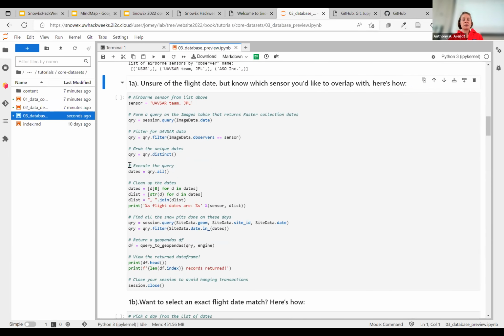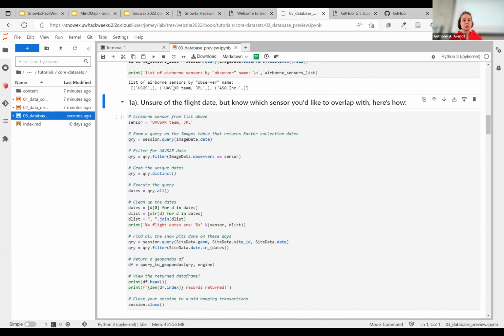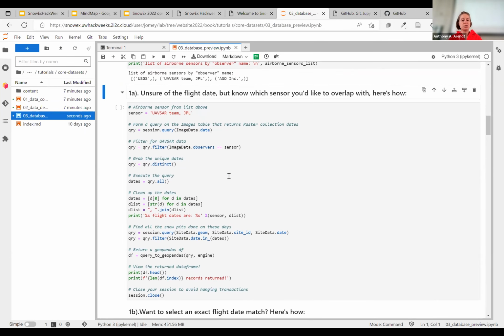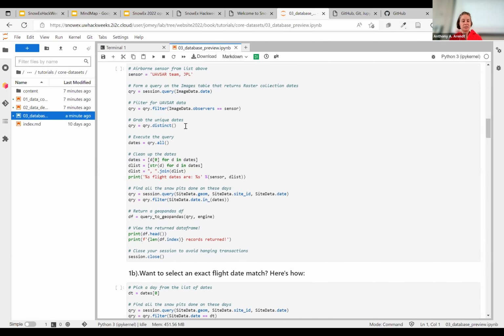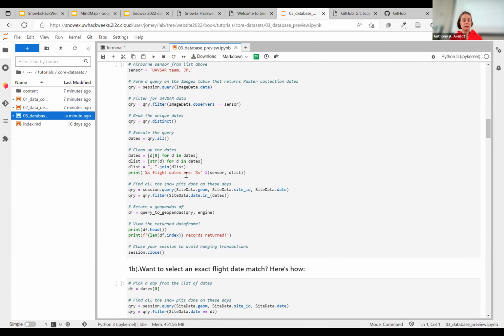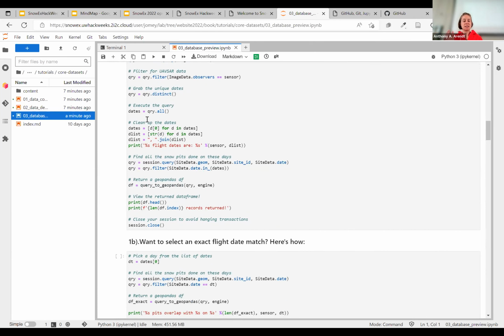In my next block, if you're a little bit unsure of the flight date, but you know exactly which sensor you want to work with, this is how you would run it. Based on the string up here, UAV SAR team JPL, I have set that as the sensor name, and I'm going to query all the image data for all of the dates, setting that equal to the sensor I want. I get a distinct list of it, and then execute the query with .all. So I have dates, they exist. I am doing a little bit of coding down there to clean that up and print them out in a nice fashion.